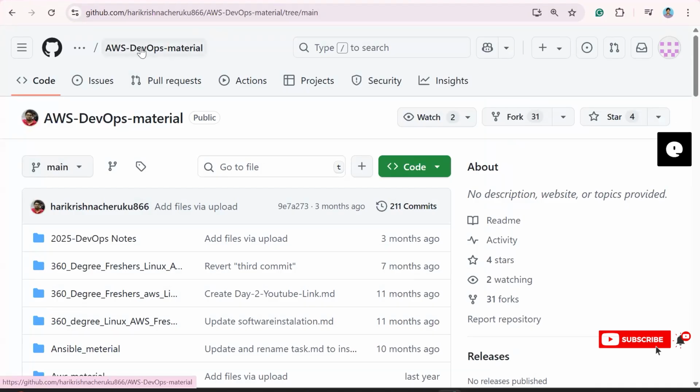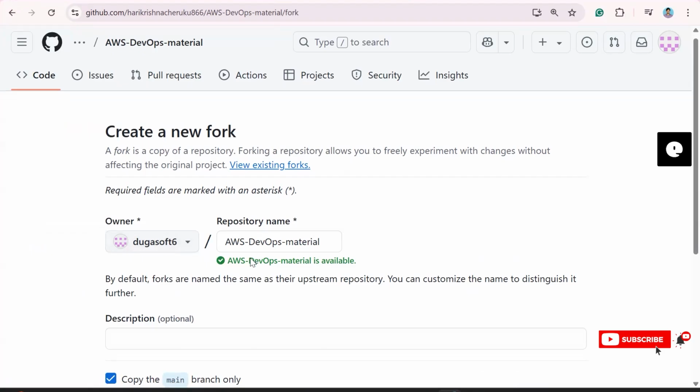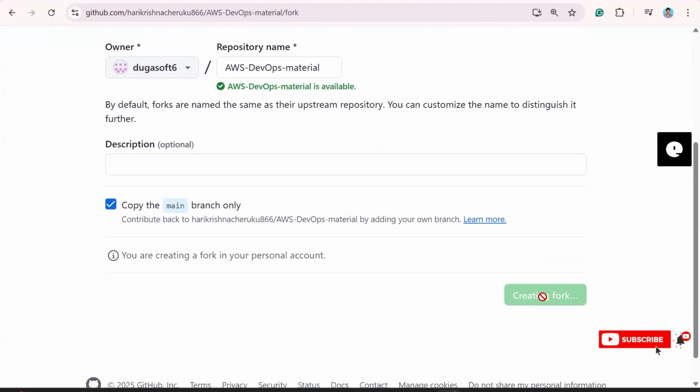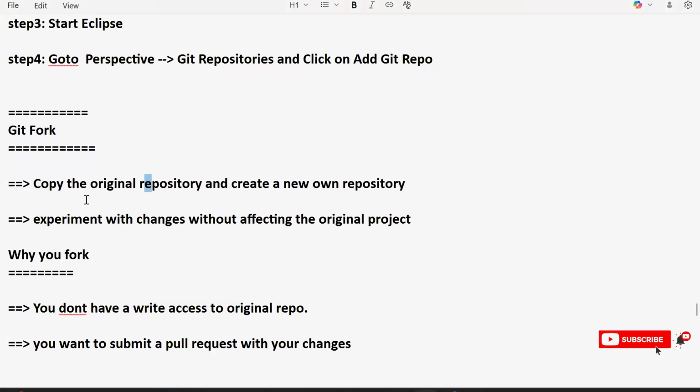What can you do? You can directly fork the repository. If you click fork repository, it asks whether to use the same name or a different name. It will create a new repository in Durga Soft 6, a fork. A fork is nothing but a copy of the repository. It is a copy of the original repository, created as your own new repository, so you can experiment with changes without affecting the original project.